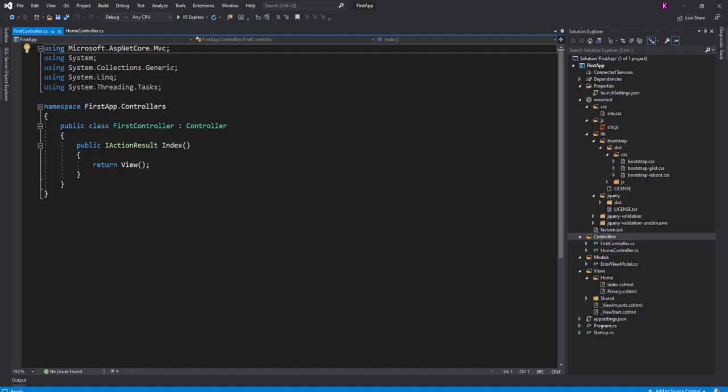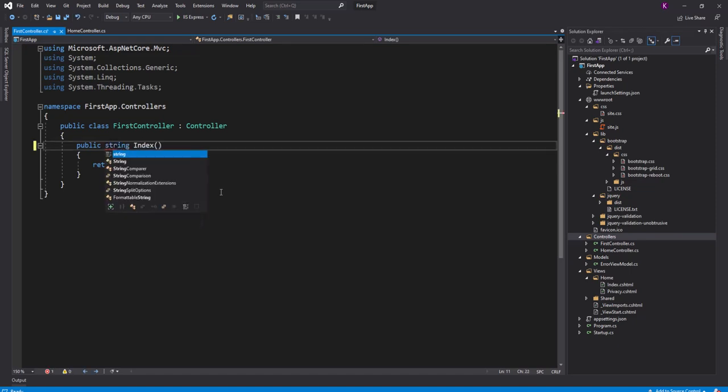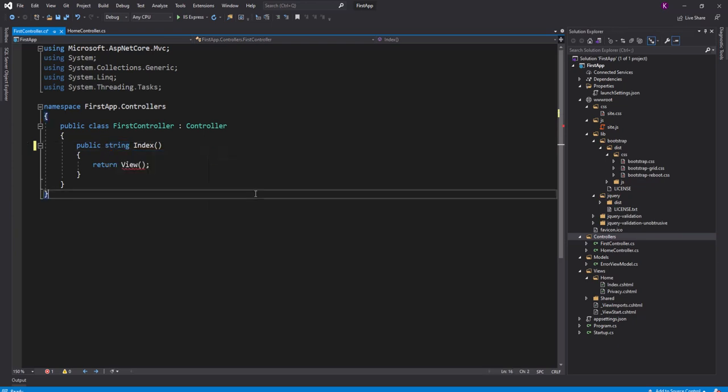By default, it has an Index action method which returns a view, with an IActionResult return type. Now I will add an action method that returns a string. The controller has one action method, that is the Index. So I am going to change this to return a string. Let's change this IActionResult type to string type. Let the Index action method return a string.